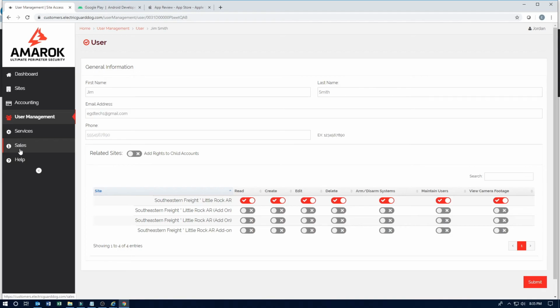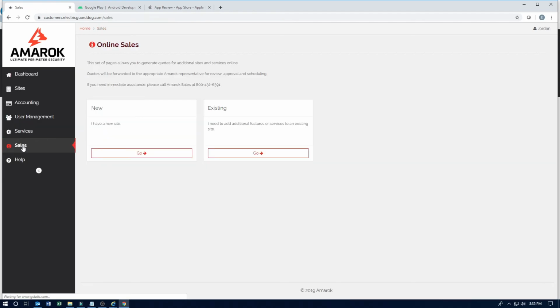The last couple of things that I would like to talk about is we have sales on the menu side. Currently, this sends an email to sales if they have a new site or an existing site. In the future, we're going to build this out so that we have some of our ancillary products listed here and some demo equipment. And then we also have help. We need to build out the complete help file and then release it to the site.